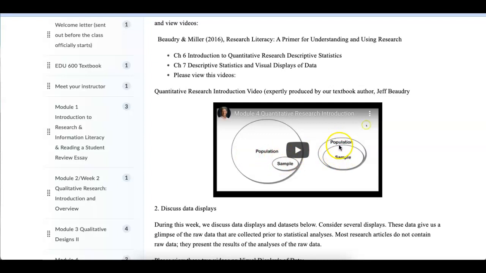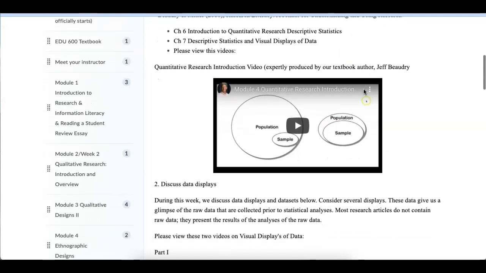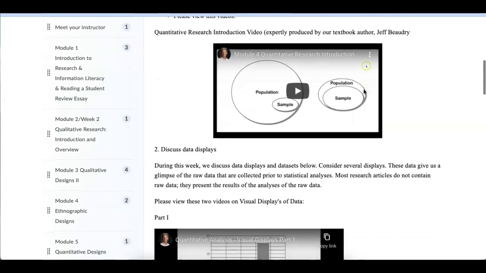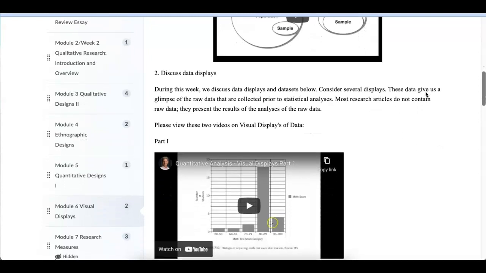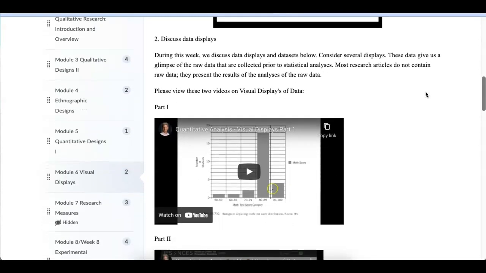Once again, it's produced by our textbook author, Dr. Jeff Beaudry, and maybe some of you know him, maybe some of you don't. But if you're ever in the Glickman Library, there's a chance that he is working in one of the faculty study rooms on the 2nd floor. So if you're ever in there midday, chances are Jeff is in there working. You could always knock on the door and say that you are in my class, EDU 600.